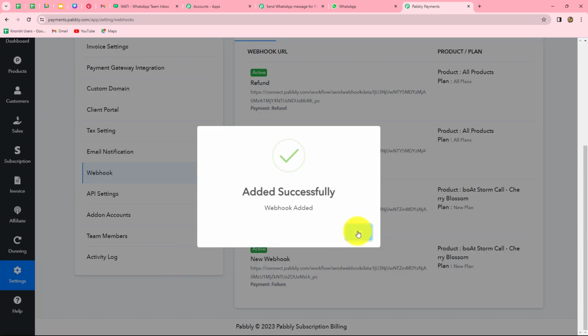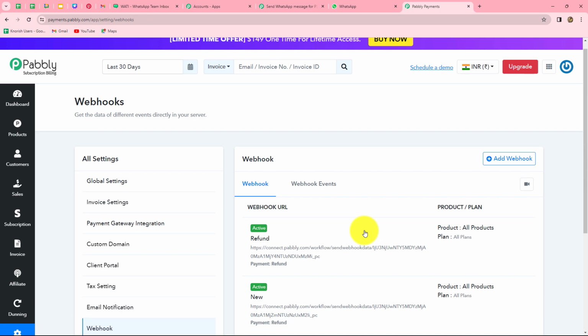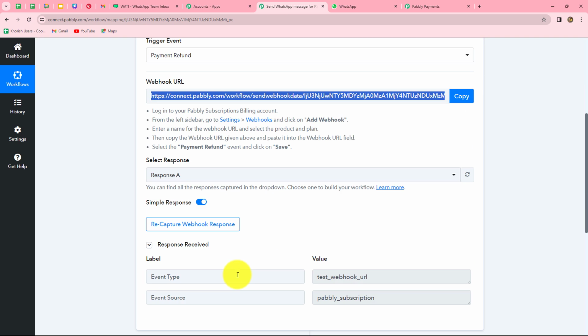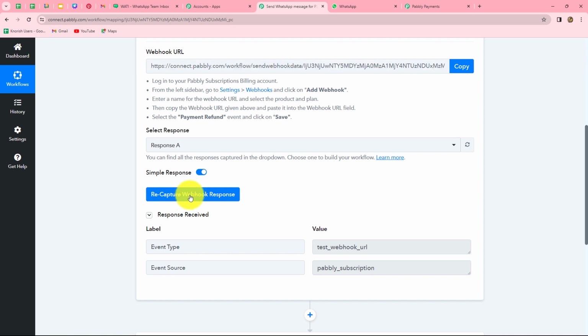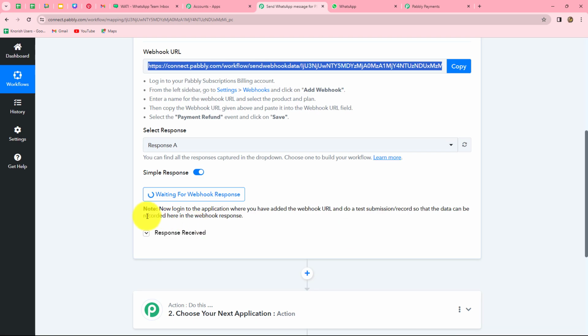So the webhook is added successfully, and now whenever a refund is created for a product in the Pabbly subscription billing account, the response of that refund will be automatically captured here in Pabbly Connect. And here we can find that a test response is already captured over here. So in order to capture the new response, we will simply click on this recapture webhook response button. And now it is showing waiting for webhook response. So we have to do a test submission to capture the new response over here.